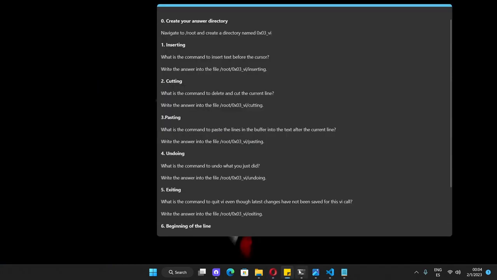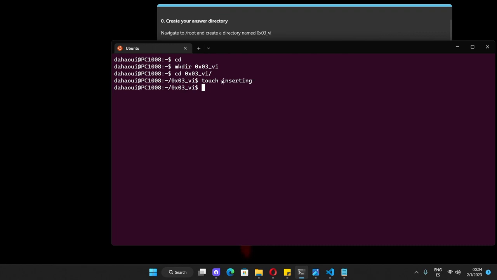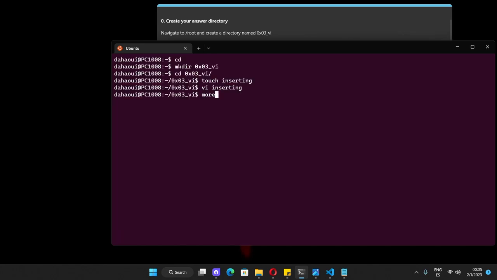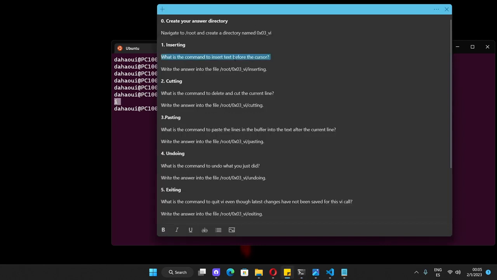So inside our file, this inserting file, we can use vi inserting and go inside the insert mode here and type the letter i. Then hit the escape key, then colon X to quit and save the file. If we type more inserting, you should see this is the answer to this question.